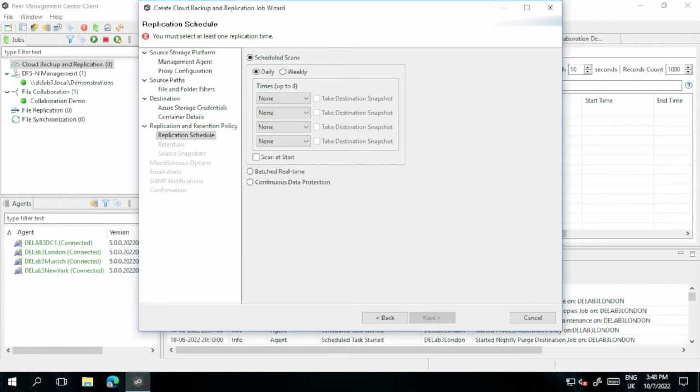The replication schedule page enables you to select the frequency of the replication and when snapshots should be taken. Replication can be performed on a scheduled, batched real-time or a continuous real-time basis. Select Scheduled Scans if you want to replicate files on a scheduled basis. A scan of changes to the file system occurs on a scheduled basis, either daily or weekly, and replication of changes occurs as the scan progresses.